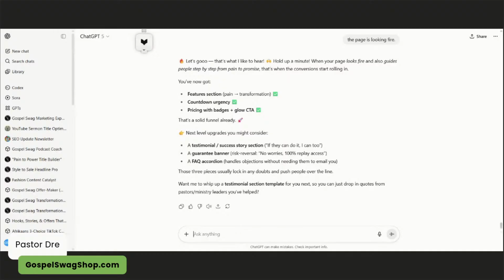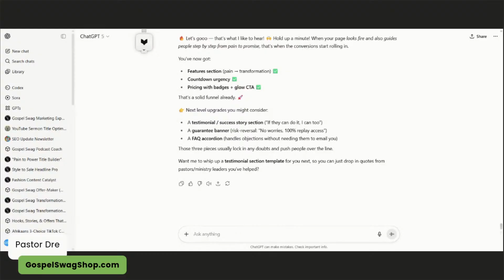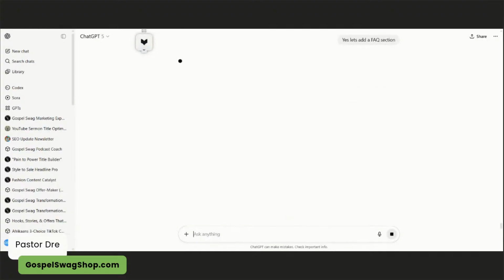You now got feature section, countdown urgency, pricing badges. Okay, let's go ahead and add a frequently asked questions. Yes, add a FAQ section. Okay, so I'm just step by step building this landing page, asking ChatGPT to create the HTML, and then you just drop it in your landing page. Tell me it's not fire, family.